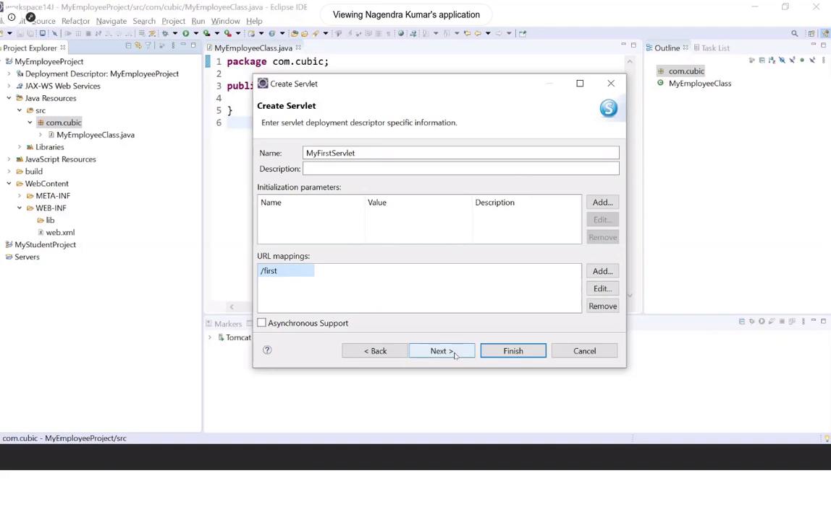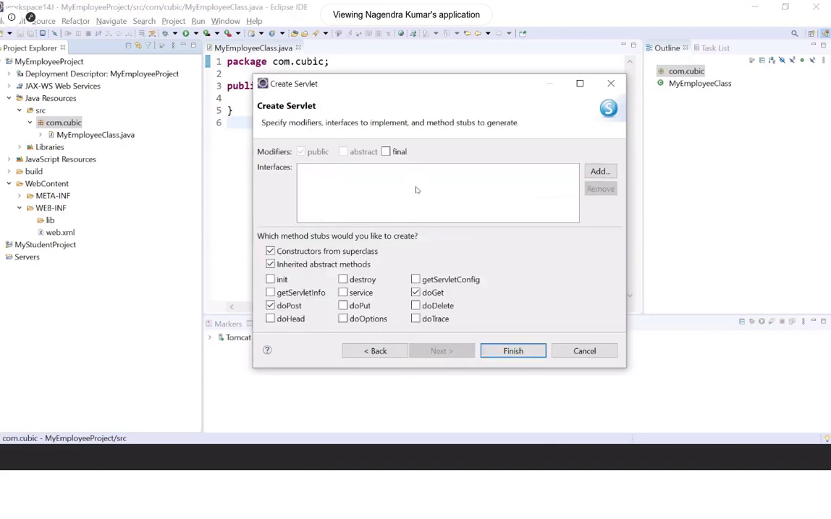Remember this URL mapping. Again, we have this list of methods available. These methods are coming from which class? Methods are coming from the HTTP servlet class because we are actually extending it. Correct? They are also available in the root top interface and the respective classes. So do post and do get will be automatically checked because they are the most frequently used methods. So I'm just removing do post. For now, I just want to explain do get. And let me just click on finish.